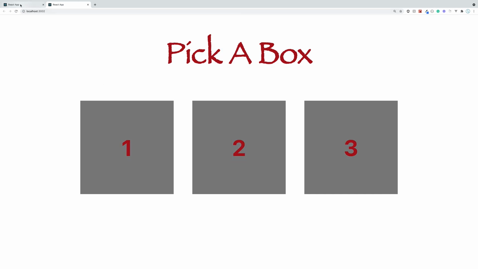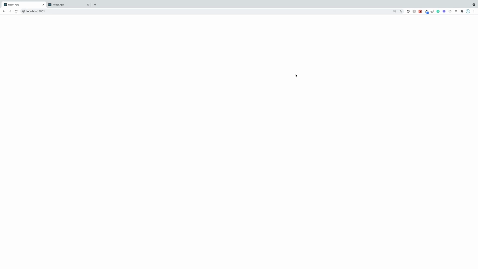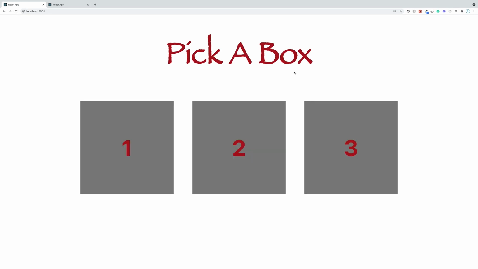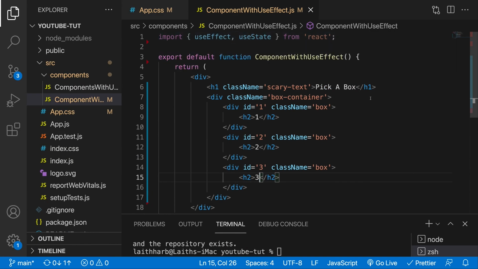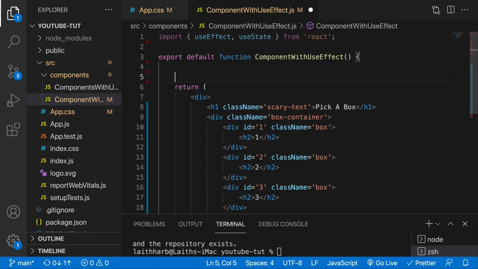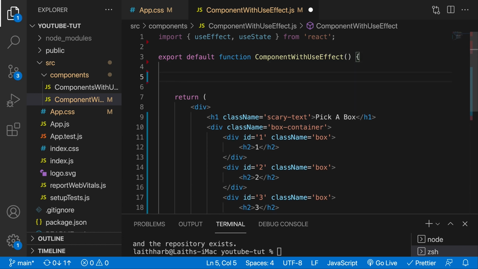But what we want to do is, when we refresh, immediately as soon as we open the page, we get this creepy effect. You know, it just shows up right away. So how do we do that? Right now, of course, it doesn't do that. It just renders right away. So how can we do that? Well, let's actually create a state.